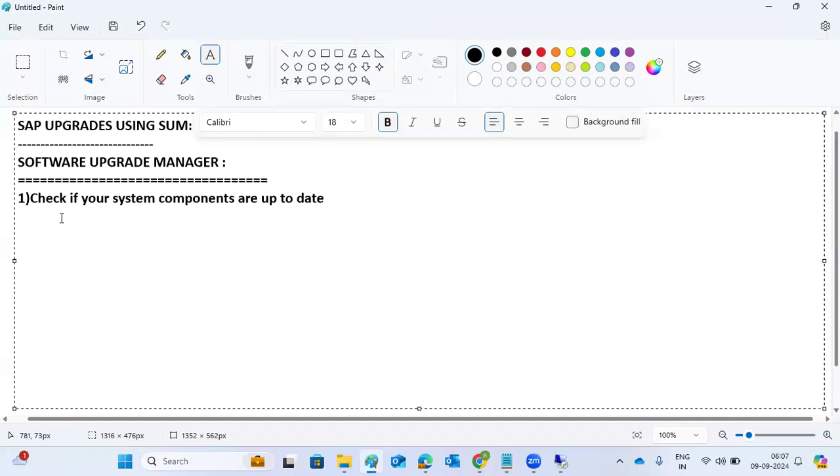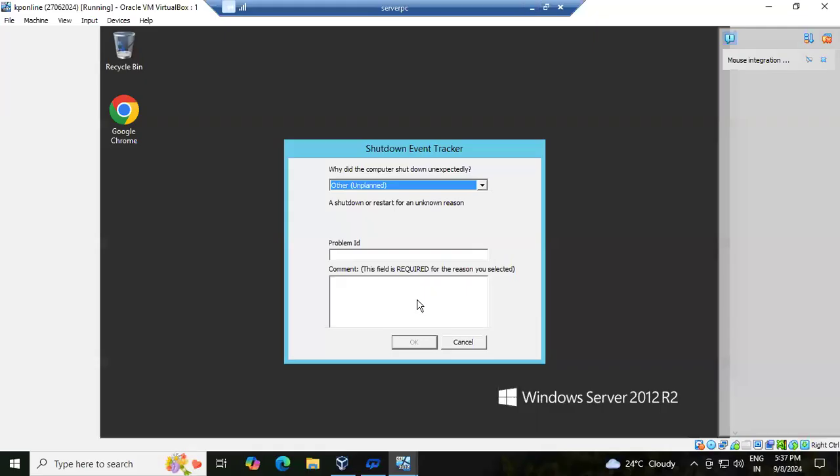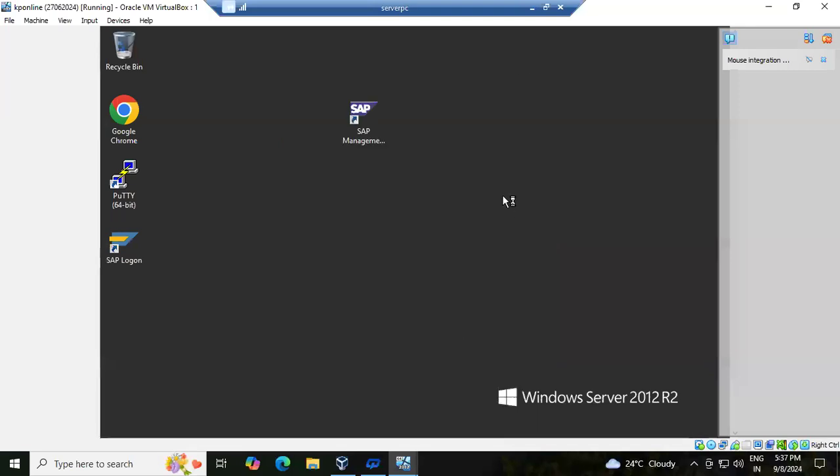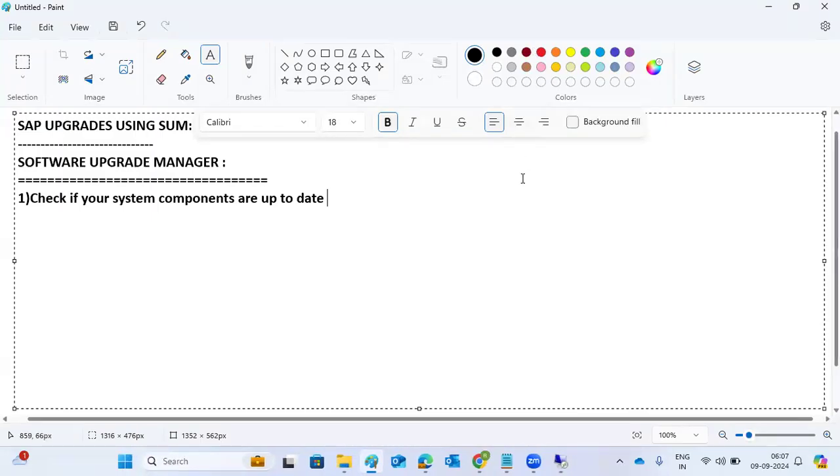In our system, in the Service Marketplace, we check our system component versions and the SAP system status, and our components should be up to date. If they are up to date, fine. If not, then what do we have to do, right?